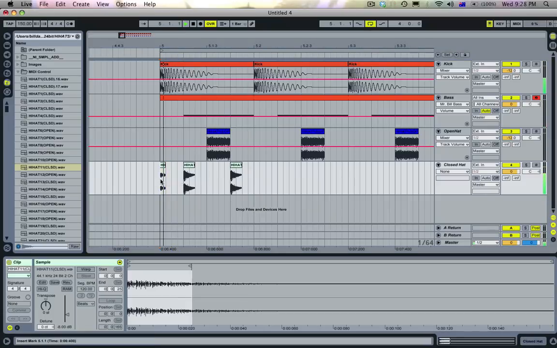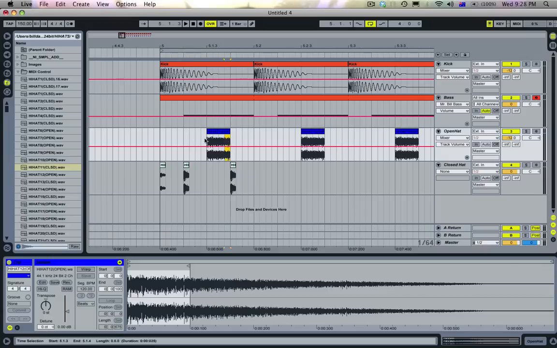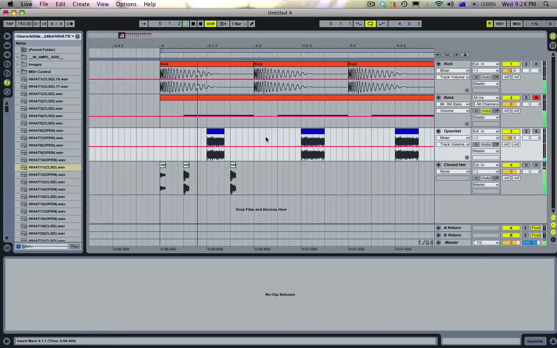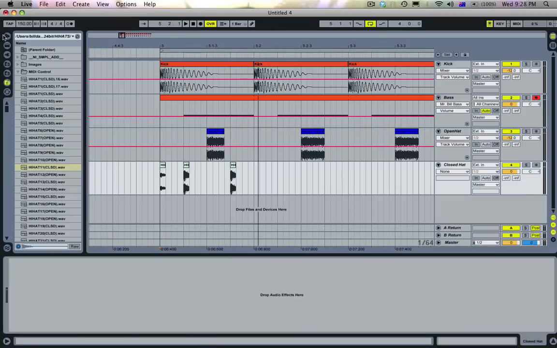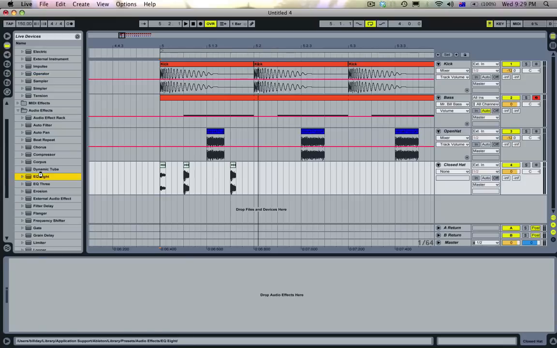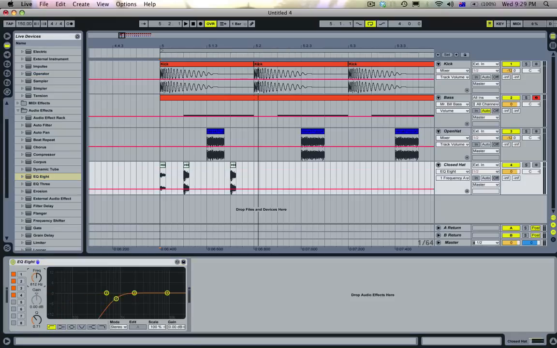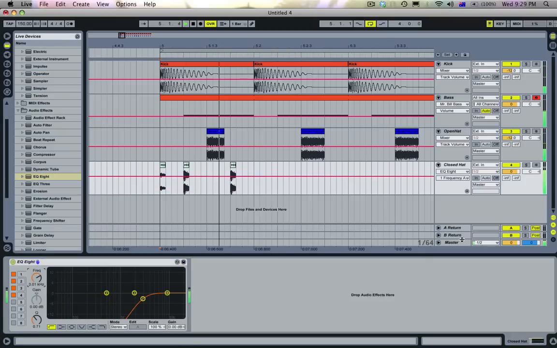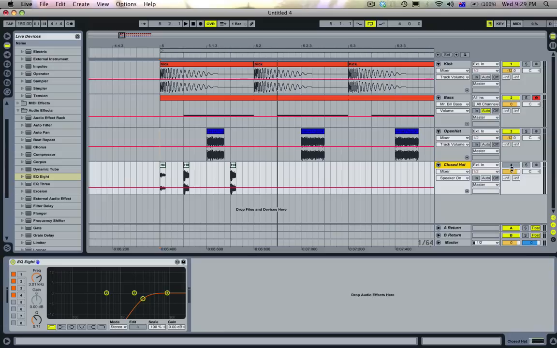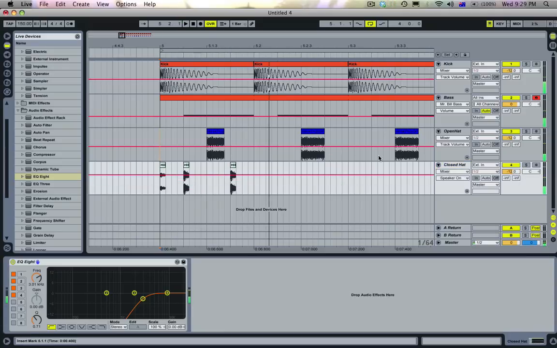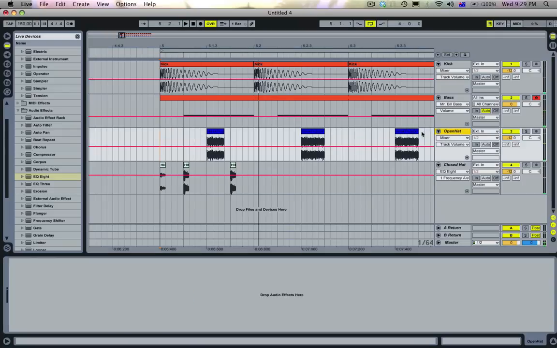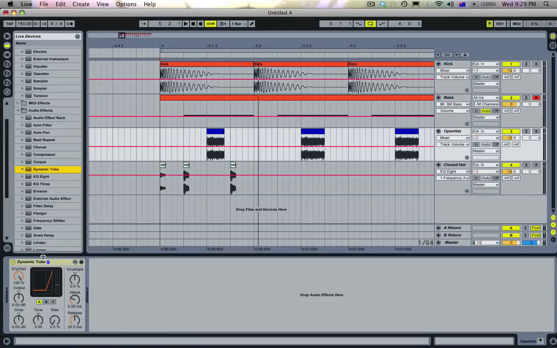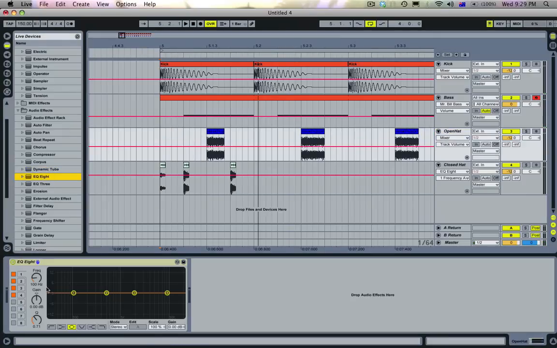Maybe a bit shorter. Maybe cut the open one a bit shorter too. We want to EQ all the low frequencies out of it as well because they're sounding a bit loud. I have to turn the closed hat down as well to -12, turn the channel back on. Oops, don't want a dynamic tube, want an EQ.